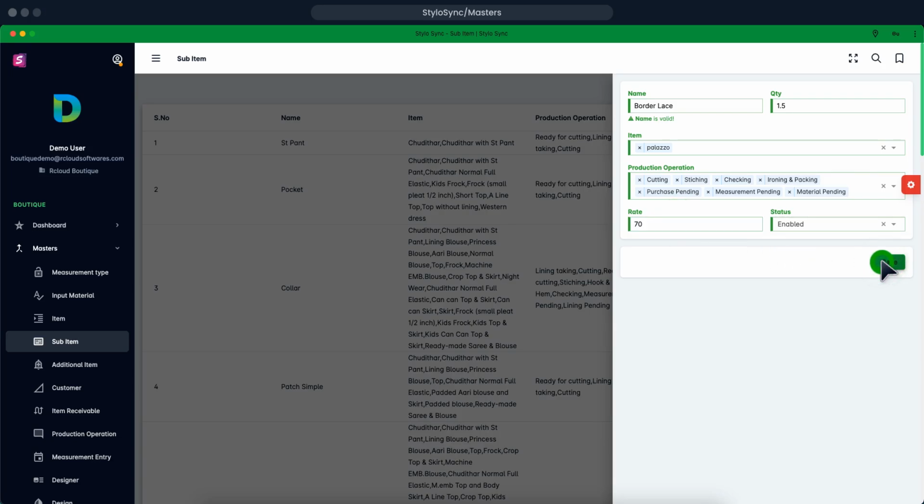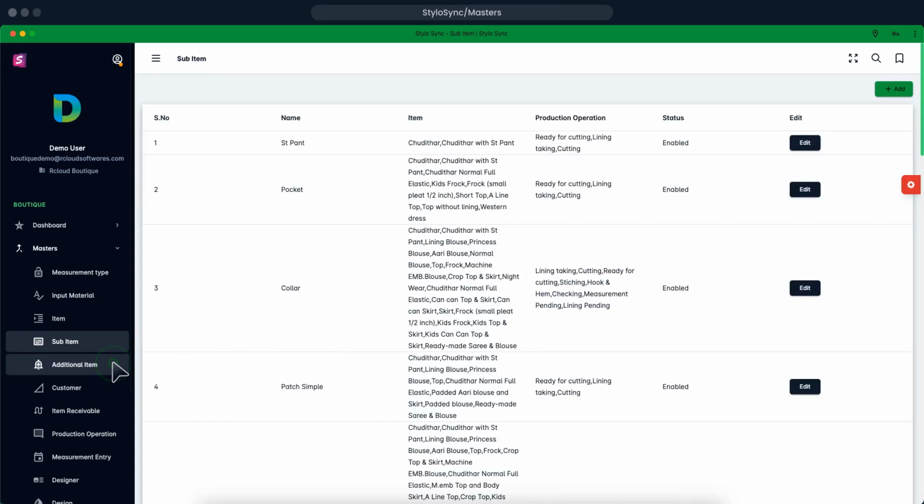Click the Save button to add the sub-item to the system. It will now be part of the item's detailed breakdown. We're now ready to create additional items. Click on the Additional Item menu in the left panel. This allows you to record any extra accessories or items linked to a primary product. Think of items like buttons, zippers, or decorative elements.